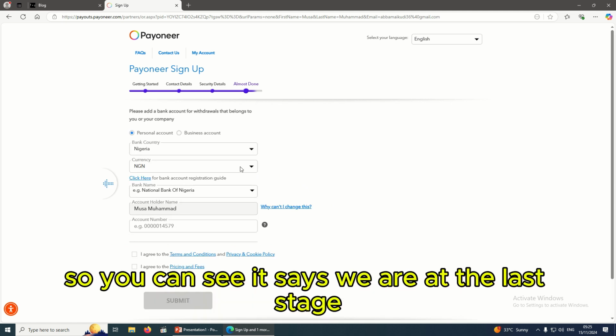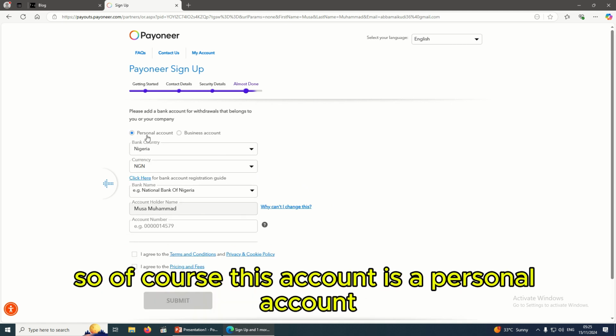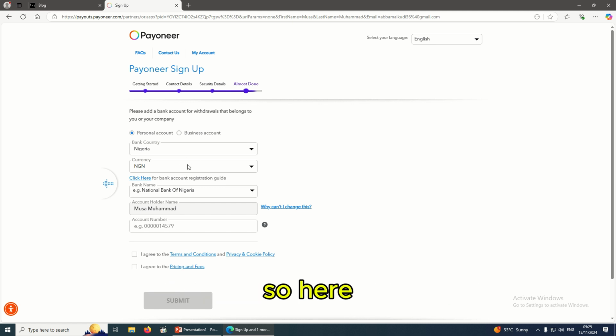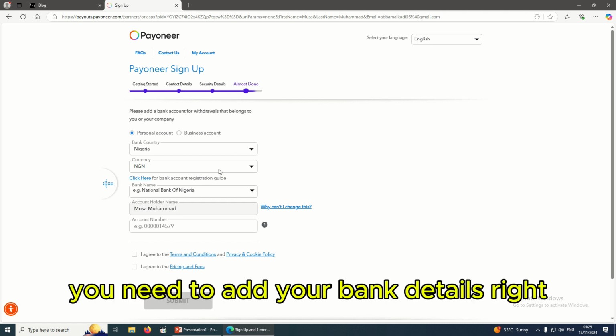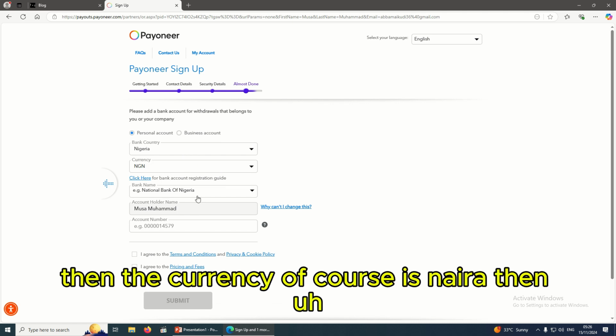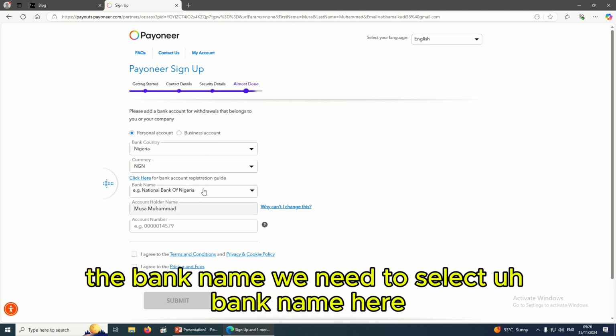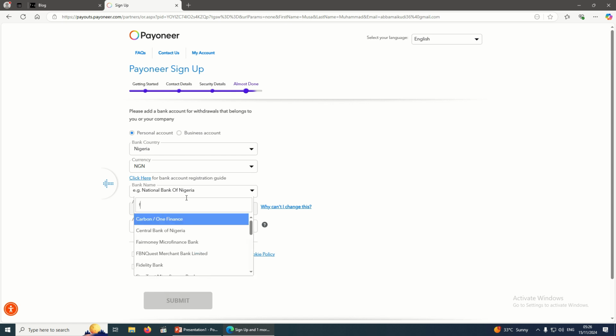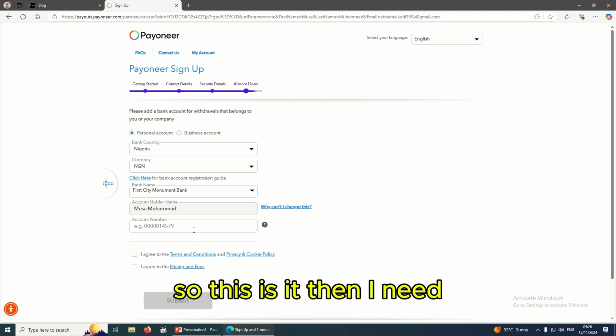You can see it says we are at the last stage. Of course this account is a personal account, not a business account, right? So here we will come to where you need to add your bank details, right? Of course the bank is in Nigeria, then the currency of course is in Naira, then the bank name, we need to select the bank name here. So I'll search for FCMB, First City. Okay, so this is it.